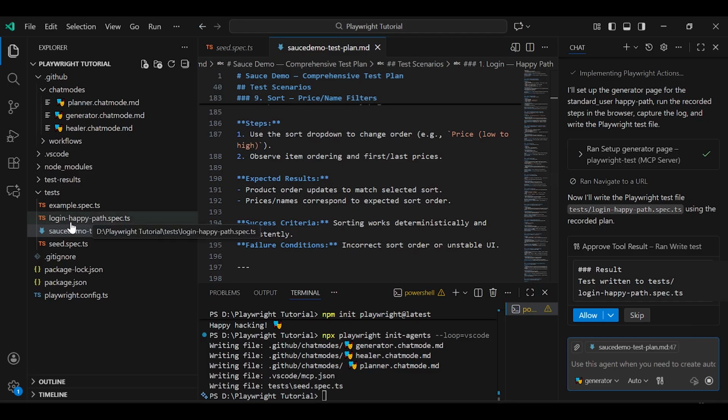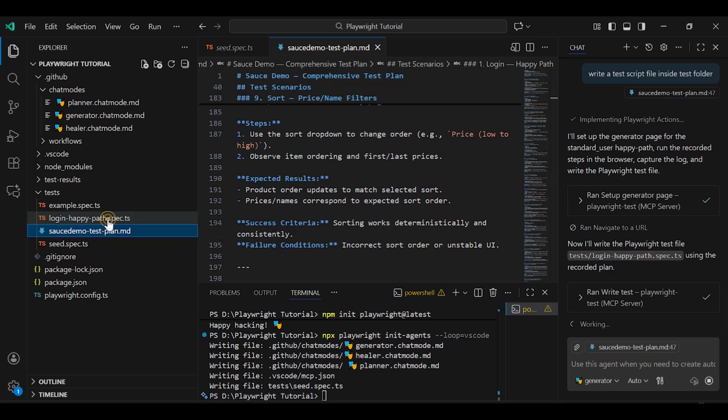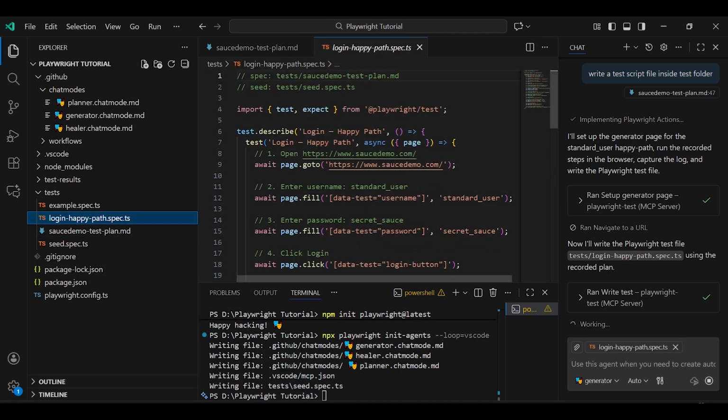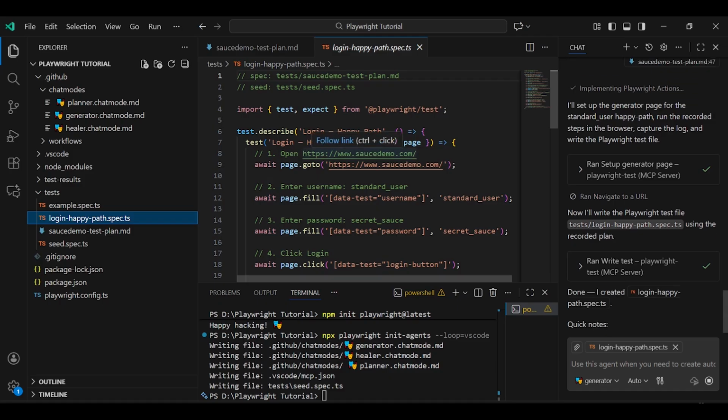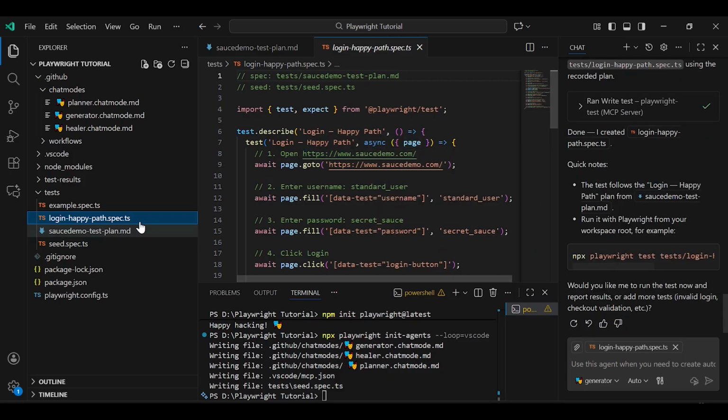Now one file is created successfully, login-happy-path.spec.ts, and here you can view the test. Click on allow on this file, and here the test file is created successfully. Inside this file we can view login happy path. And here it shows the command for running the test.